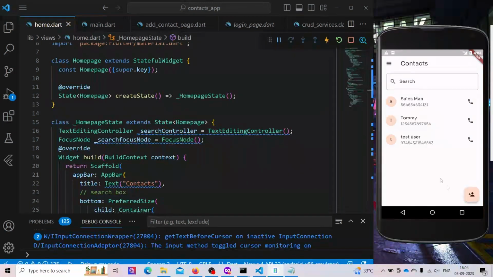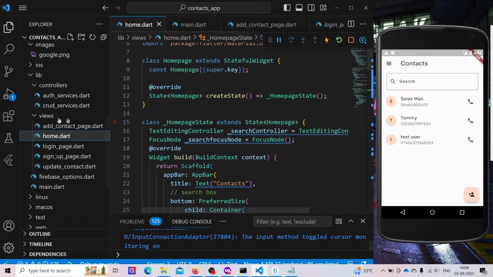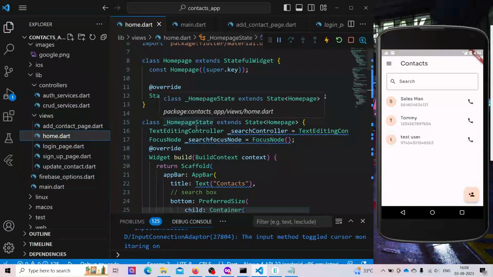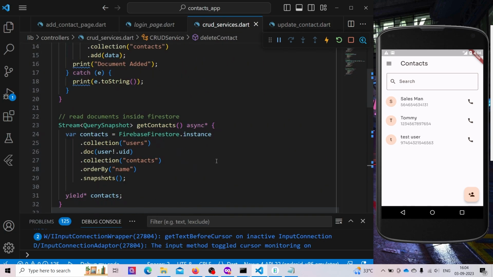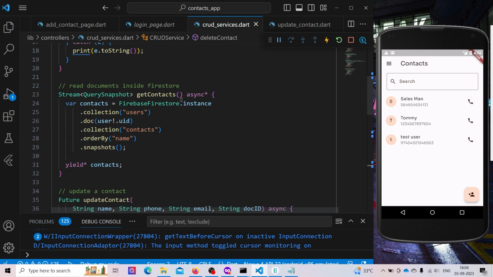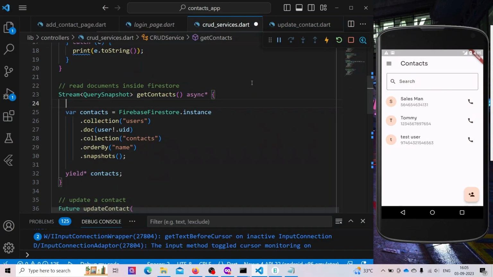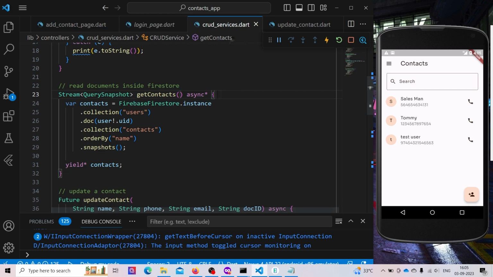Now we are going to add the search logic. So come to the CRUD service again. Here, when we are reading all the contacts, we are also going to add search. For that, we'll be expecting a string of search query. Let it be required. Or we don't need it. Let's make it optional.